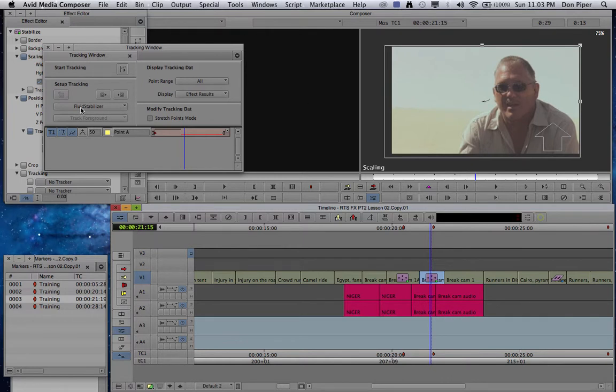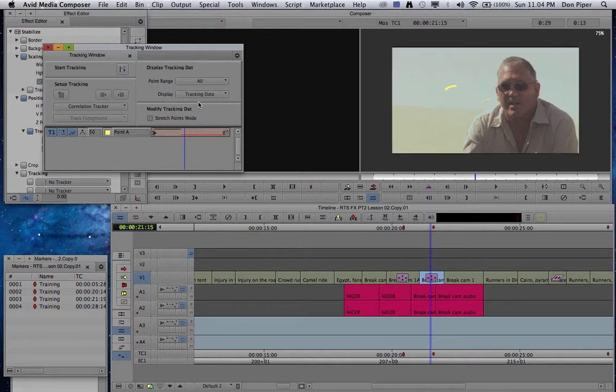So this time we're going to leave the fluid stabilizer and we're going to put on correlation tracker. And I'm going to go over here where it says display. I'm going to say tracking data. And point range, I'm going to put that on current. And I'm going to take this back to the previous.